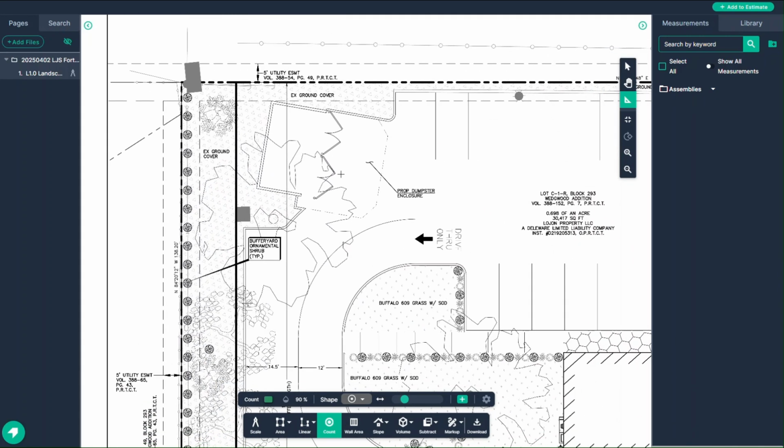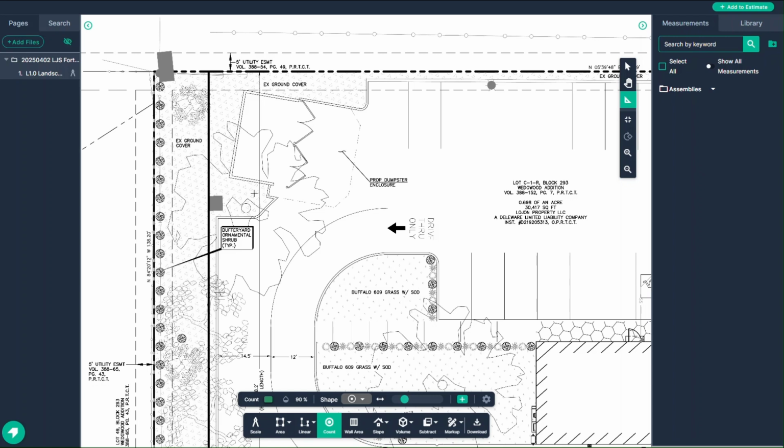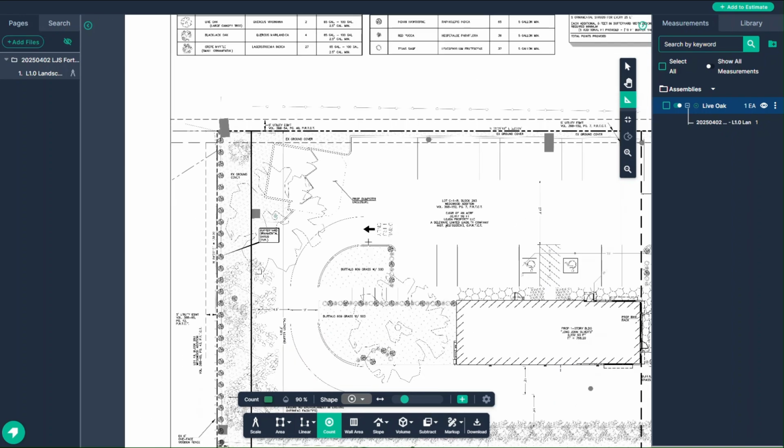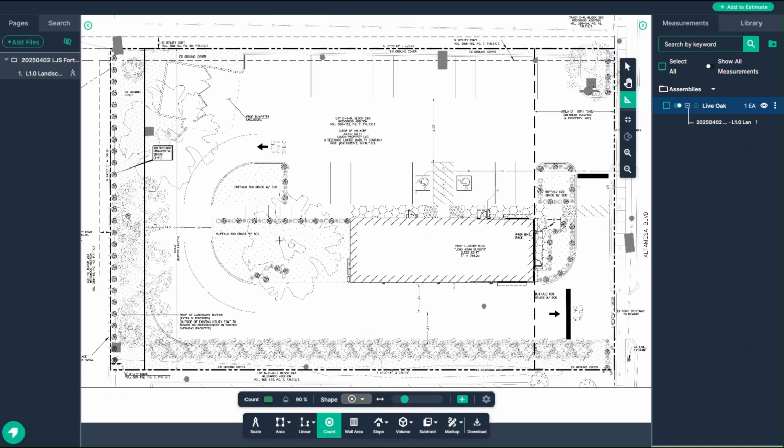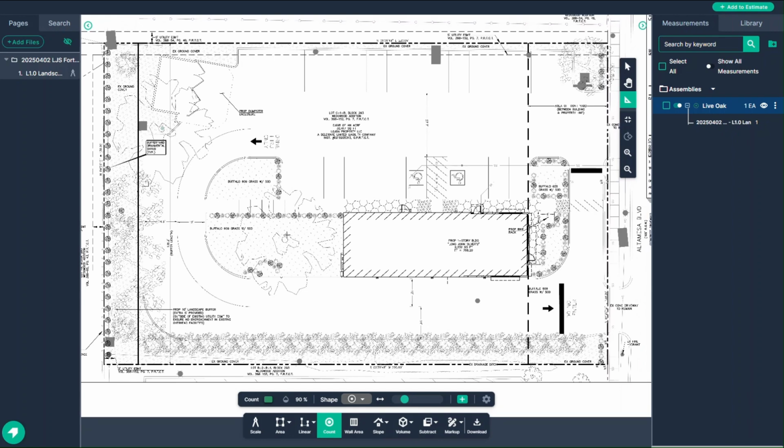I'm going to pan my page with the right mouse button, click and drag until I see the symbol that coordinates with the live oak. Then I'm going to click one time to place the symbol in that spot to denote that I've counted that object. Next, I'll pan around until I find the other live oak right here and click and place a symbol there as well.